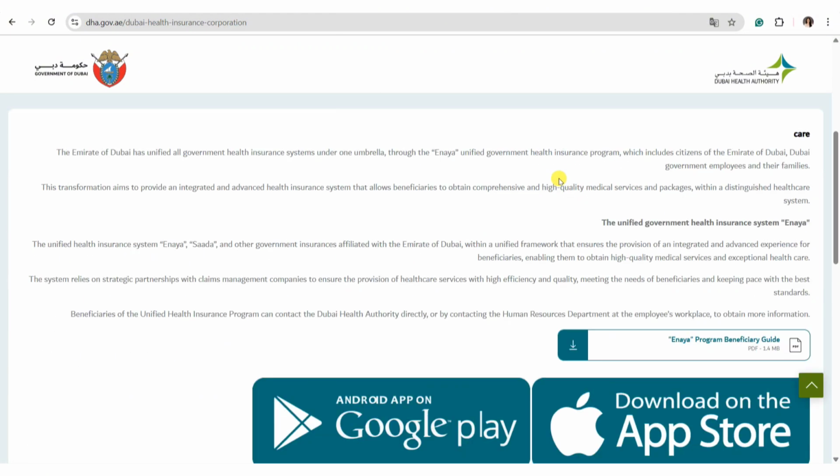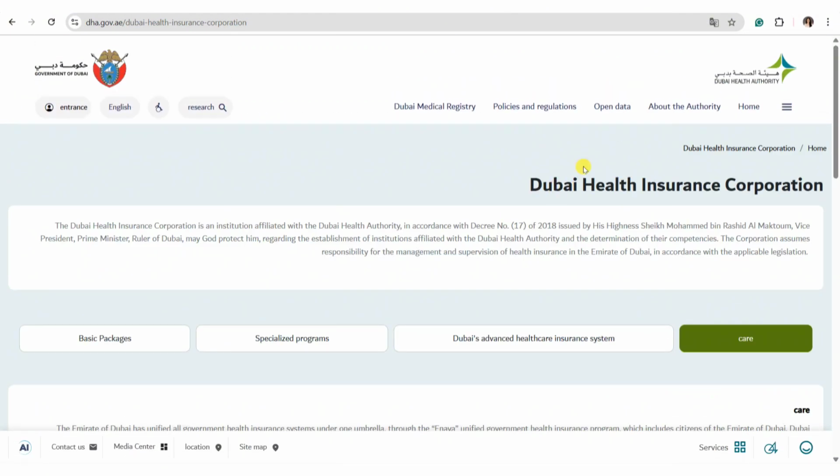And the last option that you have is to visit clinics or hospitals. Since 2017, Emirates ID has been linked directly to health insurance. Present your Emirates ID at any hospital or clinic. They can swipe it to check your coverage even if you don't have your insurance card. And that is how you can basically check medical insurance status with Emirates ID.